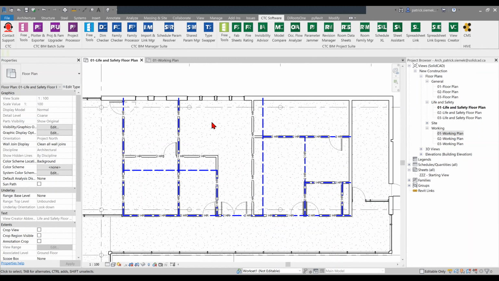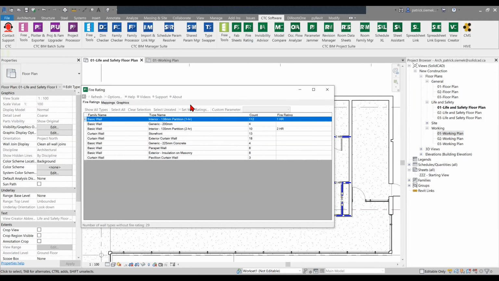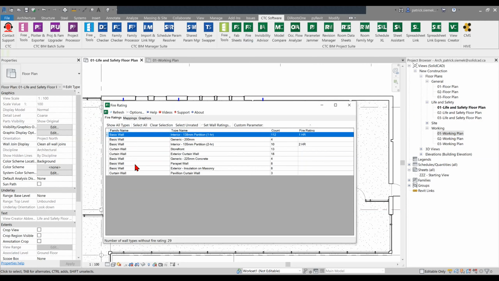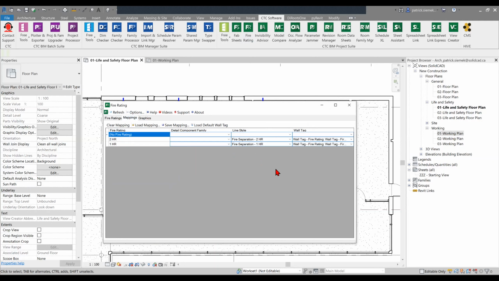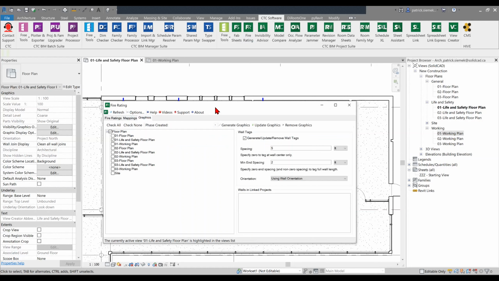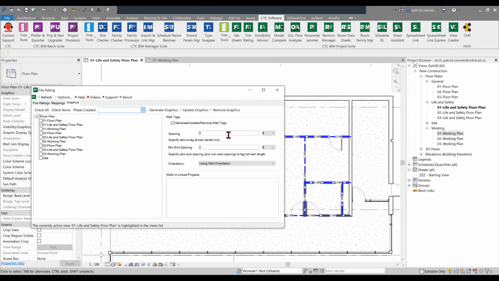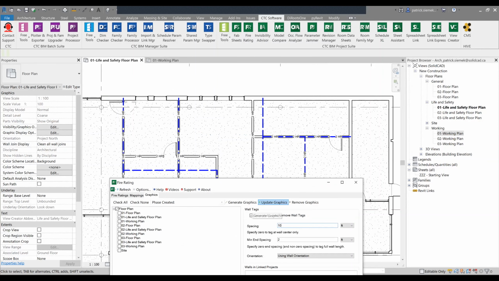So as changes do happen, and we want to update our life and safety plans, I'm going to go back to the Fire Rating tool. Back to my CTC software tab, selecting Fire Rating. Looking at, again, the mapping of our fire ratings for our walls, we have our mapping features, the 2 different types of line styles, the different wall tags that we're using, and now the graphics. Within the graphics, I could come in here and we have some spacing. Maybe I'll change that spacing to be a little bit further. As we had the walls moved, I'm going to move this down a little bit here. I'm going to click Update Graphics.